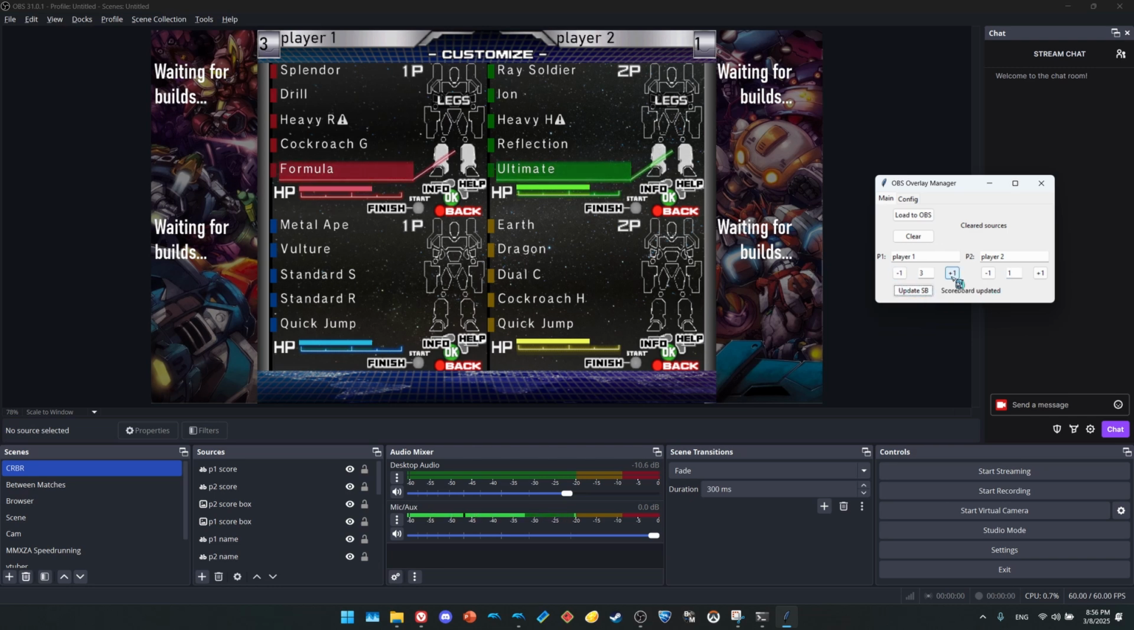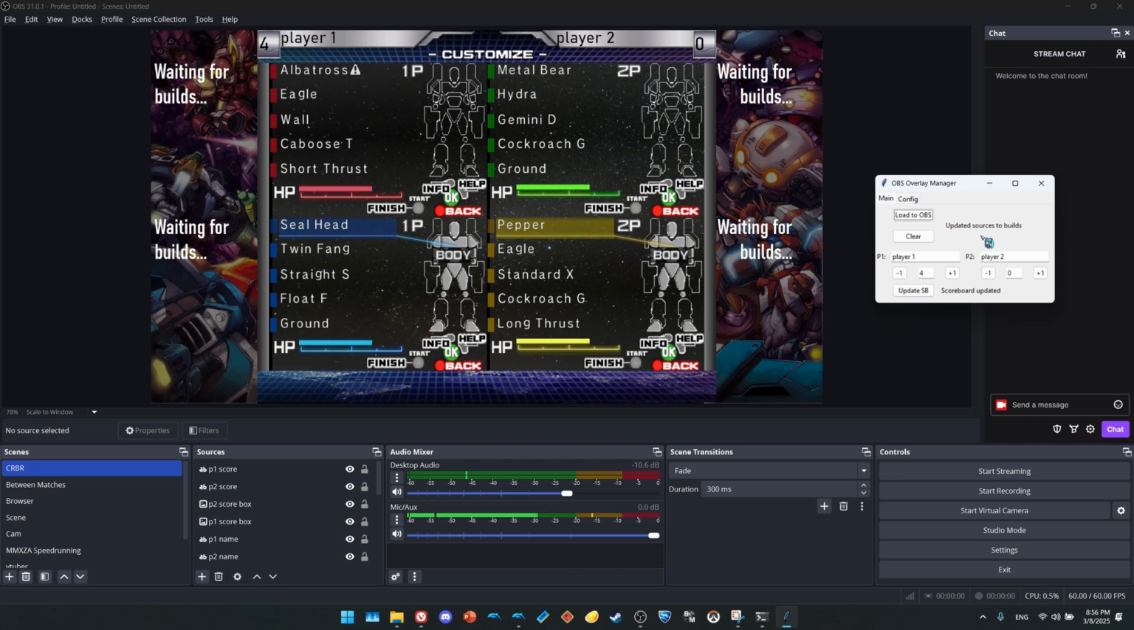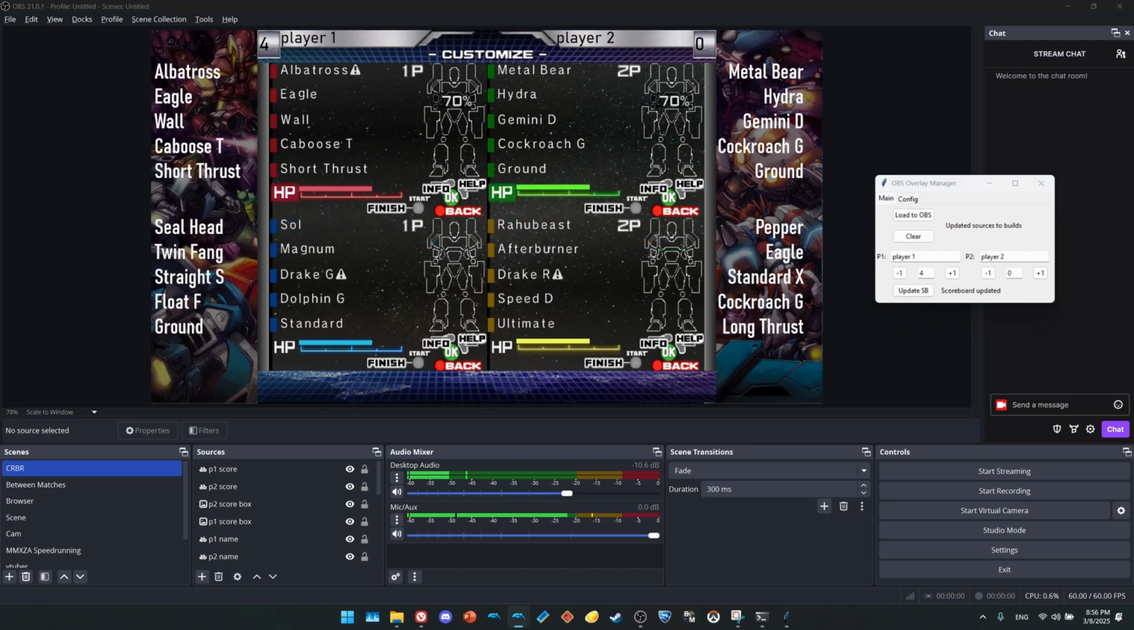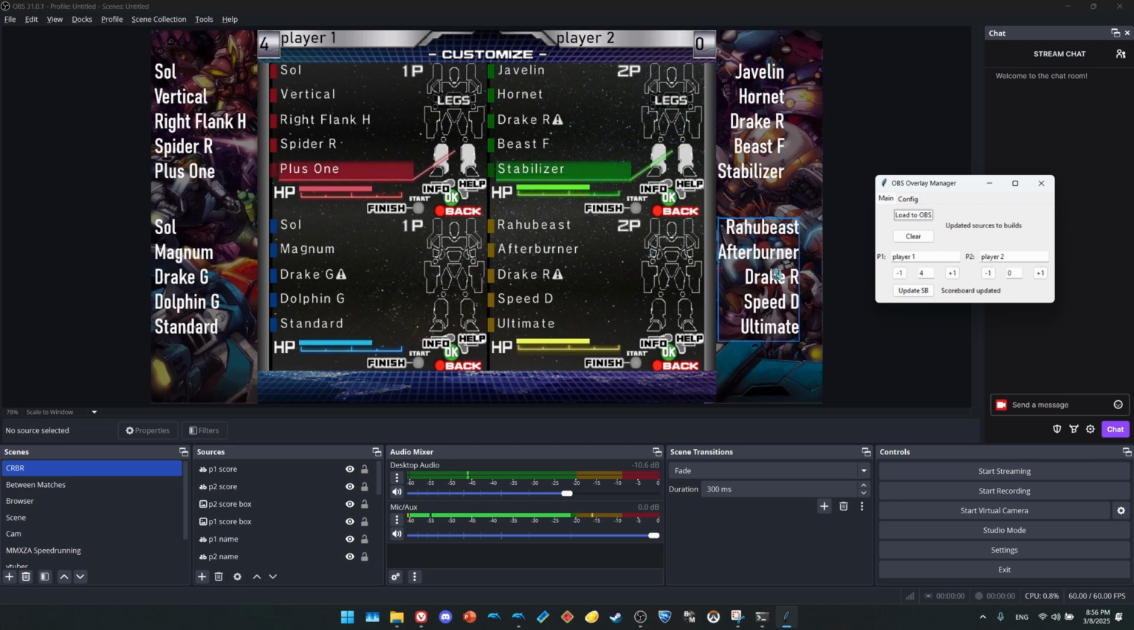You can also click these +1 and -1 buttons on each player's score if you want to move them up or down by 1. Now you notice that as I use different parts, the player 2 parts, the text sources will move around a little bit. This is because OBS text sources are aligned to the left edge.